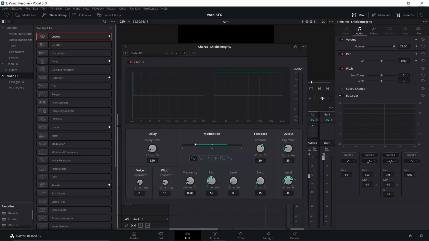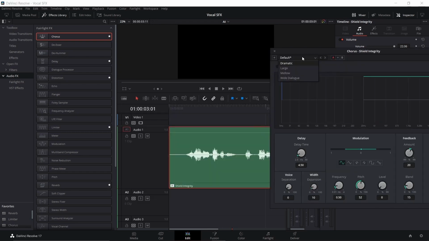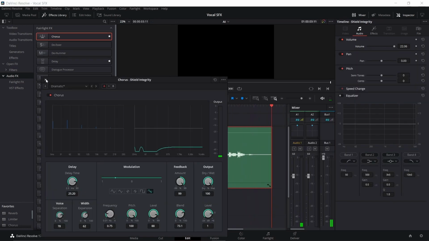What this is going to do is make a bunch of different voices at a few different pitches. And the best one probably for this is this dramatic. Go ahead and listen to that. Shield integrity at 35%. Now that's a couple different ways you can do it.